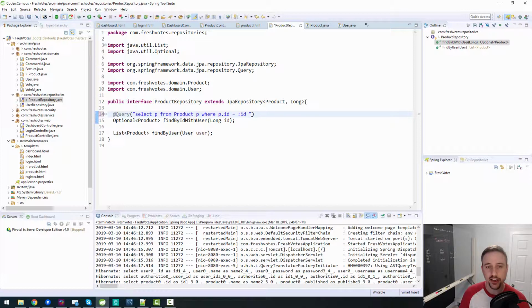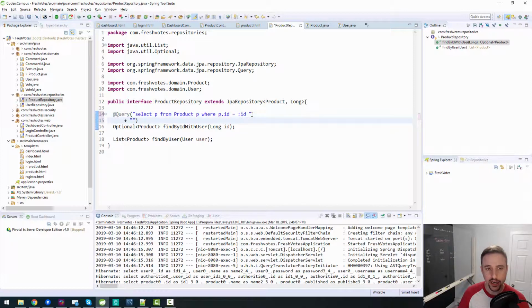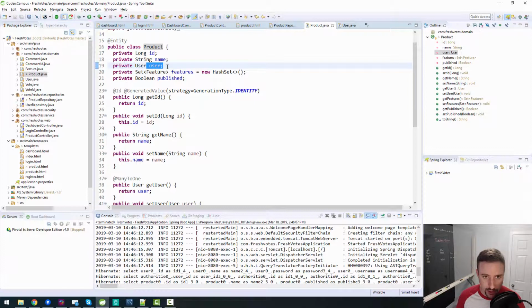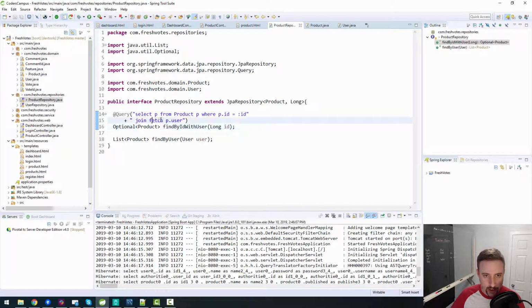And then I can say join fetch p.user. Okay, I believe that's how I do that. So this word fetch is very important. Join fetch means grab the user data from p.user, and I can say p.user because Product has a user property. Okay, that's where that comes from. I can say join fetch p.user, and what that will do is it'll say, hey, join to the user table and bring that information back into the product.